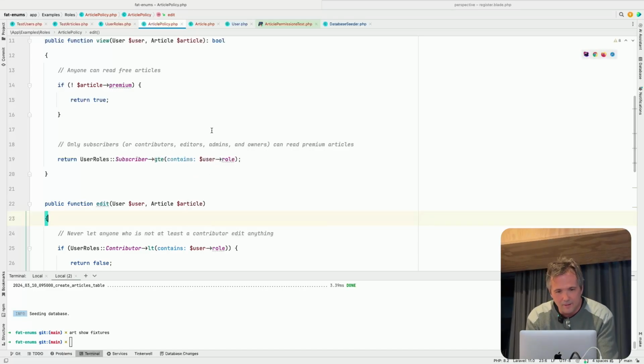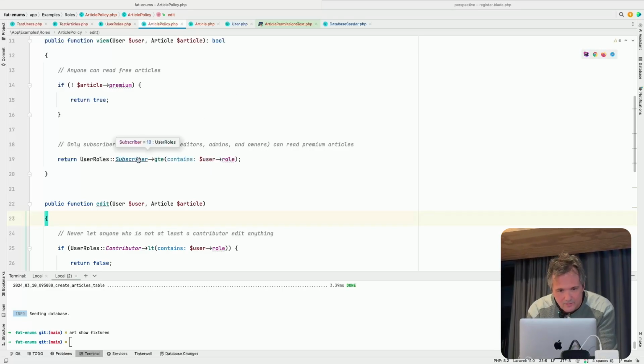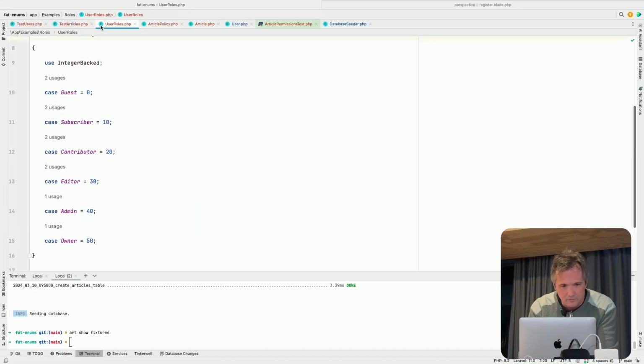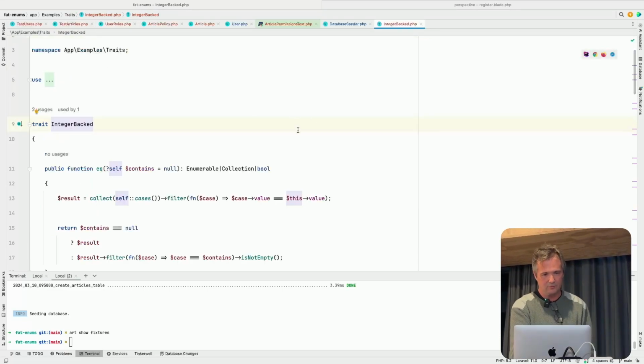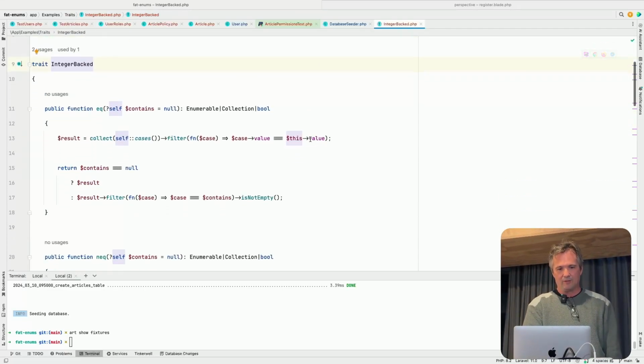Where is this? Oh, yeah, you know what? I didn't open that file. So I will open this integer backed enum class trait. I have this integer backed enum class trait, and I just threw some things in here.